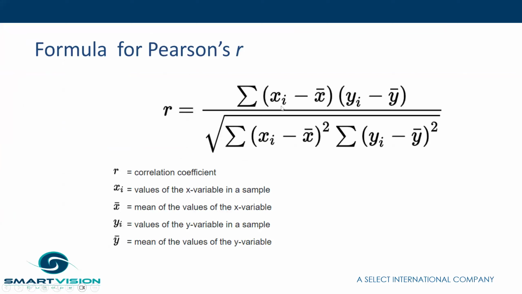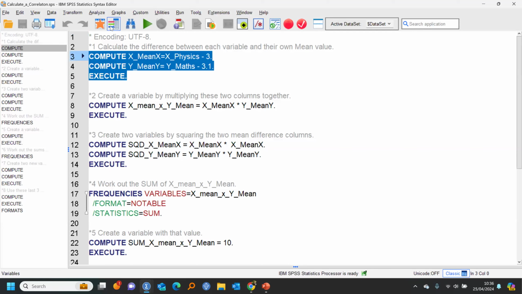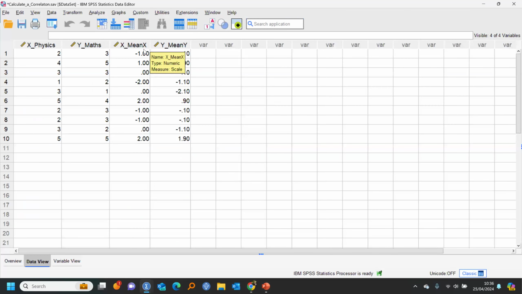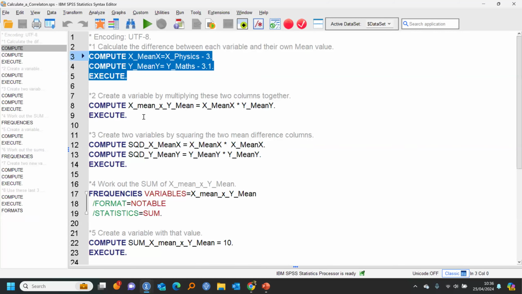these bits in turn as separate columns and just multiply them together and get our R value here. And that's what I've done. I've said, okay, let's calculate the difference between each variable and their own mean. And it turns out the mean for physics is 3, and the mean for maths is 3.1. So I get to say, okay, let's run that, compute that, and that tells me what the difference is for each of these rows of data between their score and their mean for that subject.